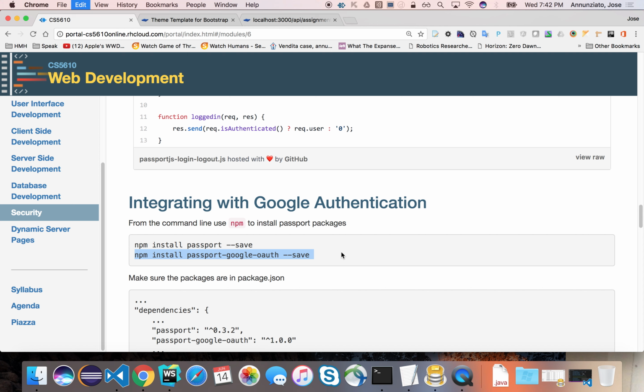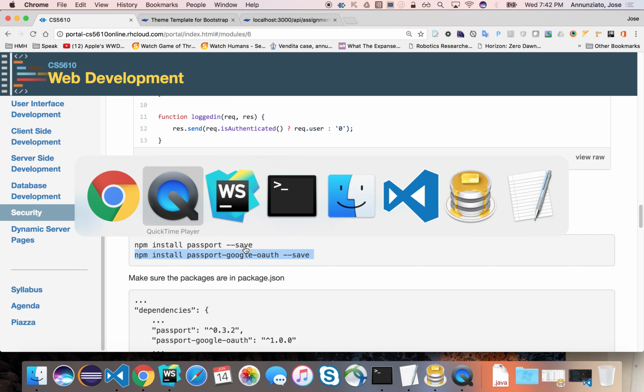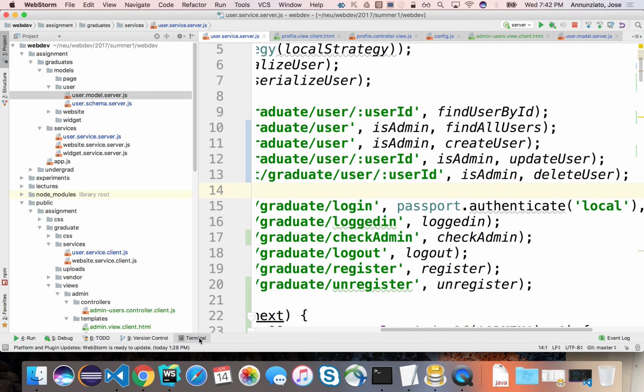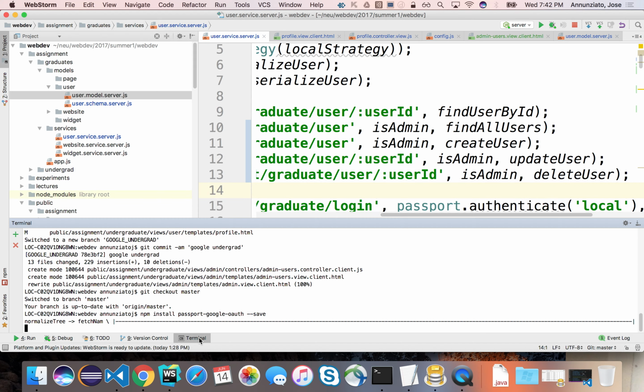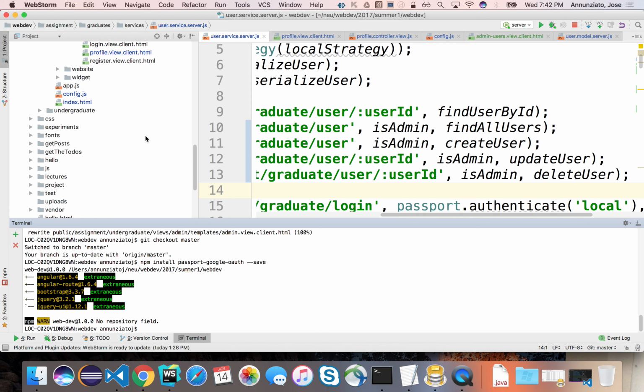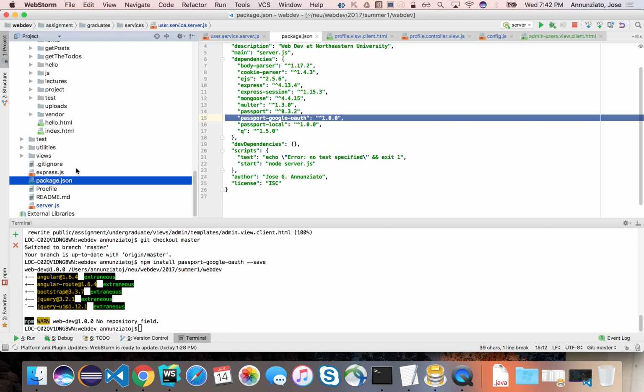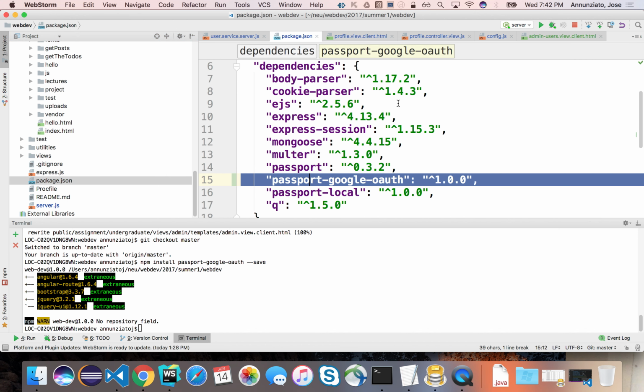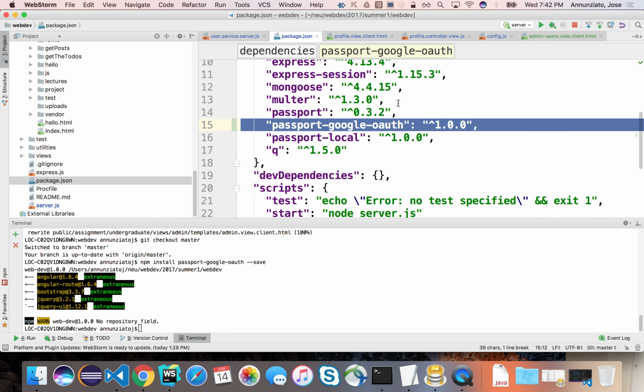Okay? We already installed Passport on Monday, right? Don't forget to use the --save. So let's install the Google Passport module from the command line, and then verify that your package.json has indeed installed Passport Google OAuth. Okay? Right.